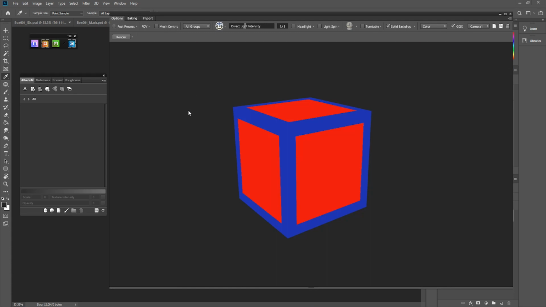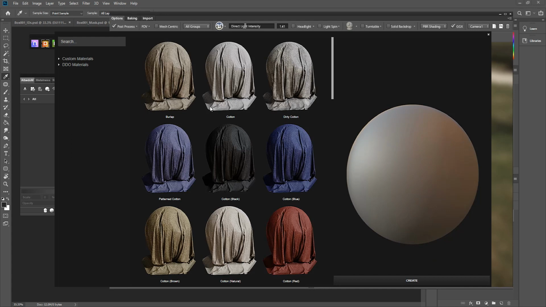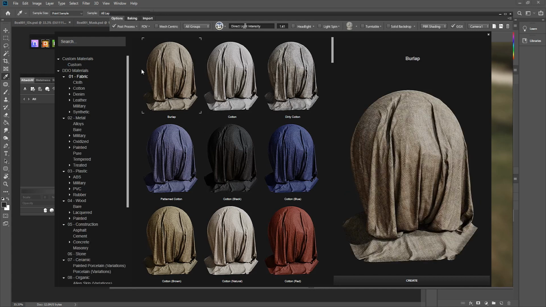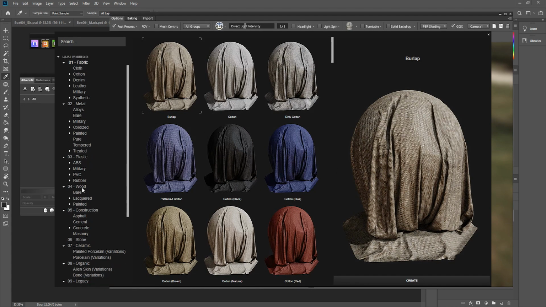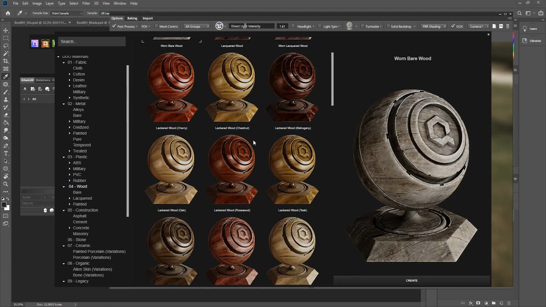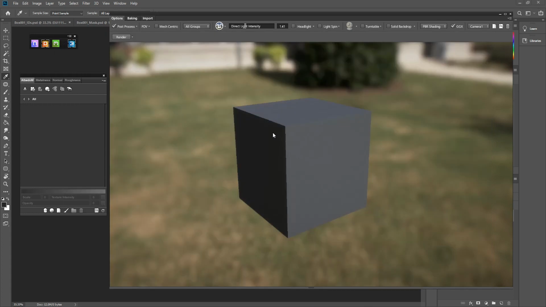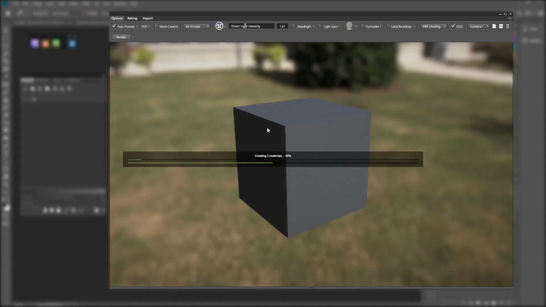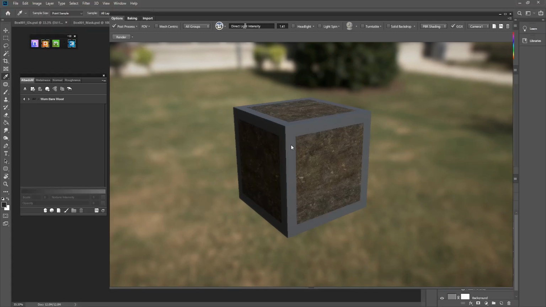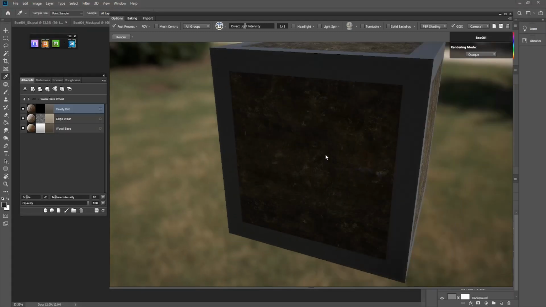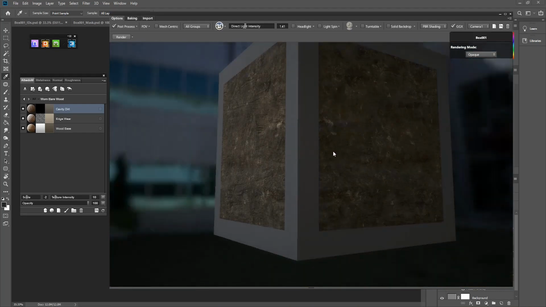So with that held down, if we click on the colour, so if we click on the red first, this will open up the materials. But let us move down to the wood section, and I'm just going to use the very simple worn bare wood. So yeah, it's selected because you can see it's got the selection points around it, and then go ahead and click on Create. So just need to let it process it and understand how to apply that to the object. And there we go. You can see it's been added to just that particular section.